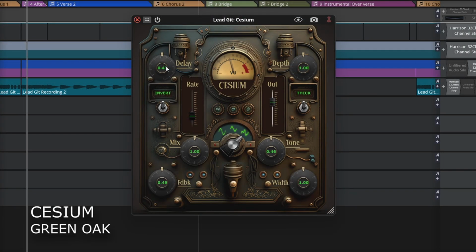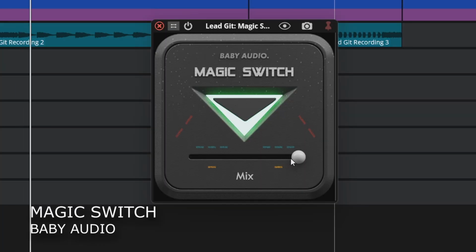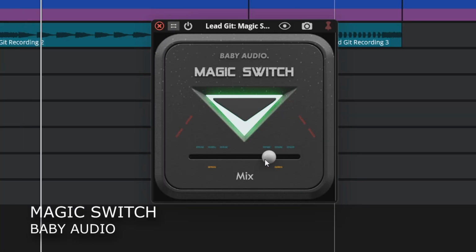And if you like chorus effects, you might want to check out Green Oak's Cesium. Plus, you can also check out Baby Audio's Magic Switch. There's also Somatic's Memory, Valhalla Space Modulator, and UJam's Finisher Micro that take modulation and combine it with other effects in there as well.